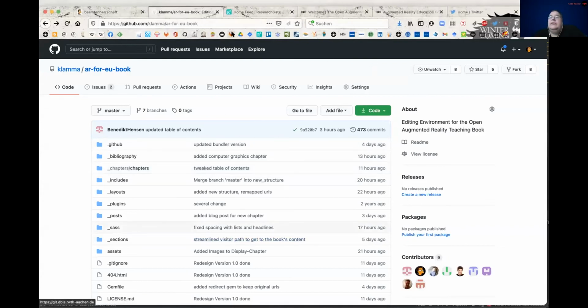So I will start this short presentation. We discussed how we do that, and we decided to start with the boring part. We start with the editing environment for the Open Augmented Reality teaching book. And hopefully you can see my browser, and in the browser you can see my view of the GitHub.